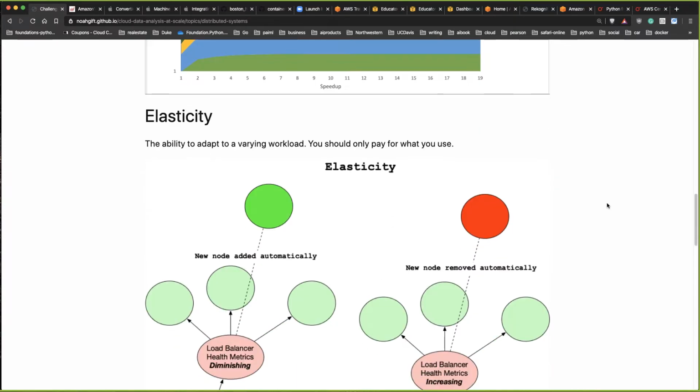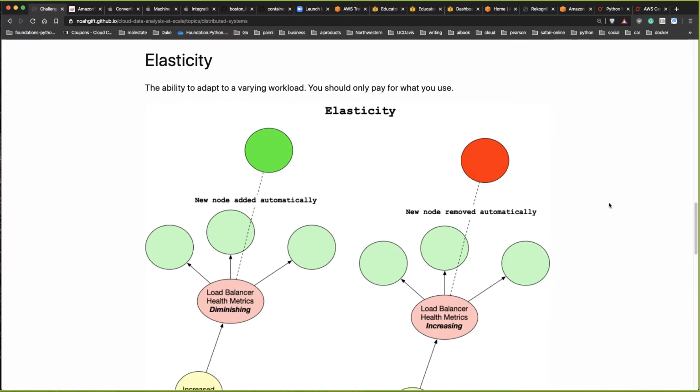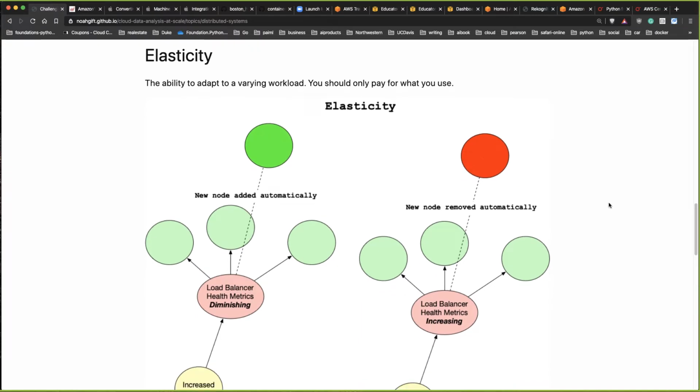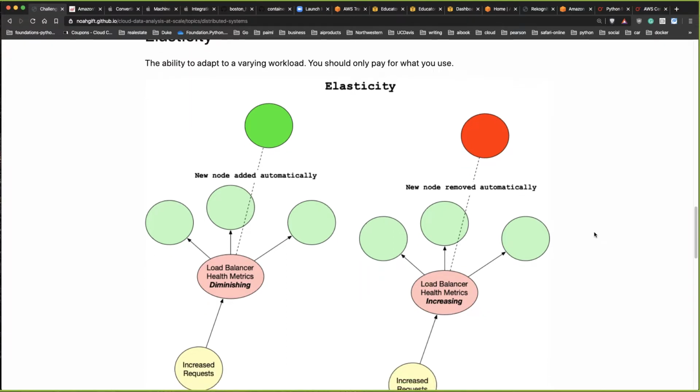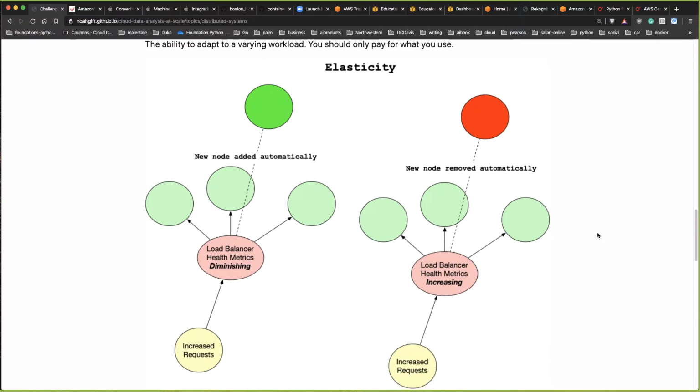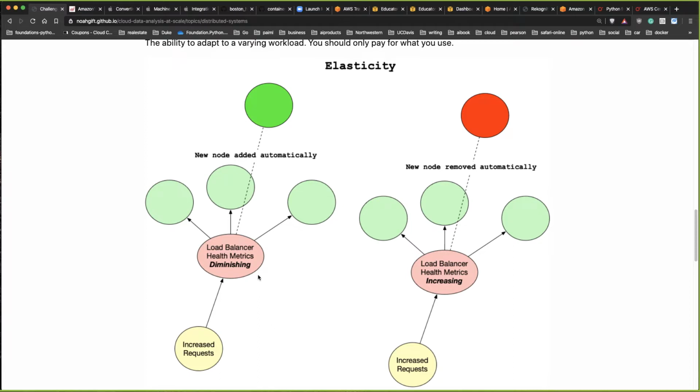Another concept in cloud computing that's very important is this concept of elasticity. What this means is it's your ability to adapt to a varying workload, so you only are paying for what you're using. This is an example of elasticity in action. Let's say you have a web service, Amazon Elastic Web Service. You have 3 nodes that are there. Let's say this is an Apache web server that is a Python application.